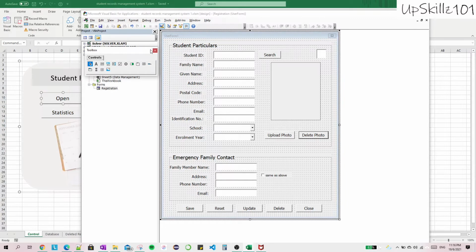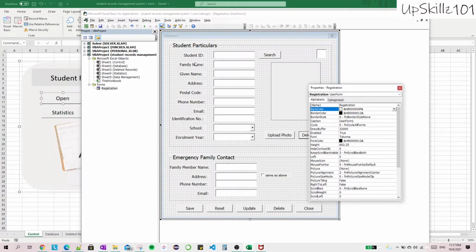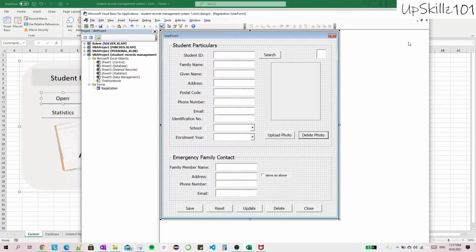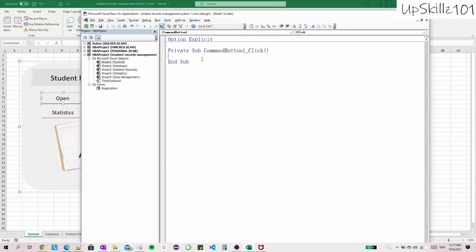So now remember that we have set the name of this form as registration, because if you do right click properties, the name is registration. So right now what I'll do is I will close it first. So the idea is that when we click on the open button, it should bring out the form. So right click, view code, tab.